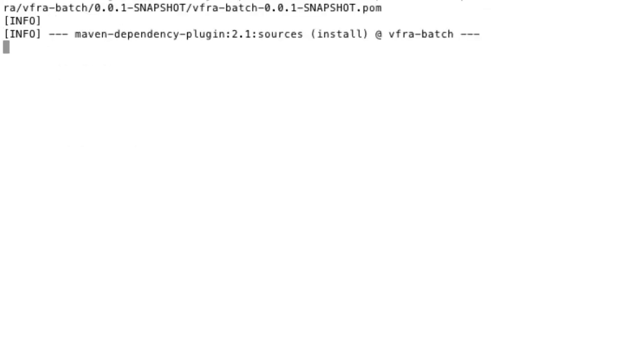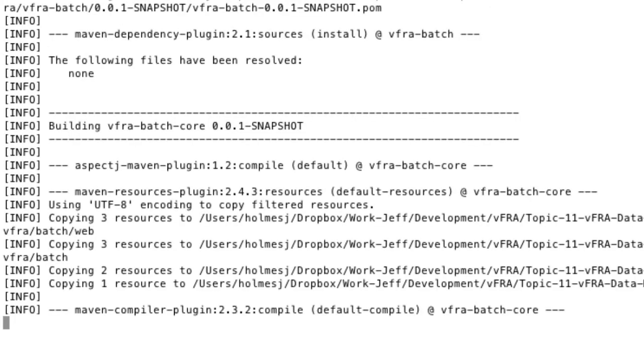So now I'm going to deploy the worker app to the instance, but first I have to build it. So to do that, I need to go to my development machine where I have Maven set up, and I have the distribution, and I'm in topic 11. I'm going to cd into vFRA batch and then issue a Maven install from here. That will go ahead and build the WAR file for the worker application.